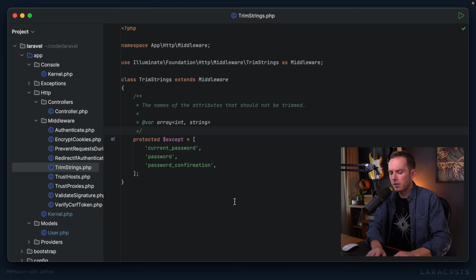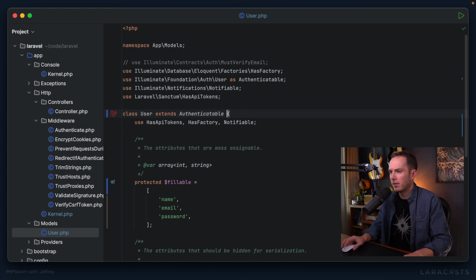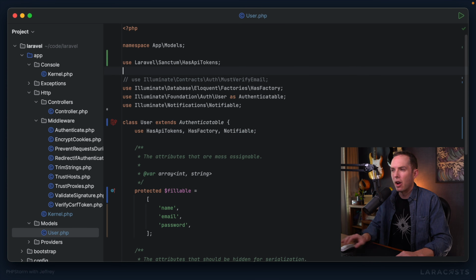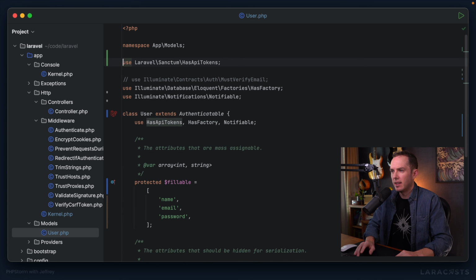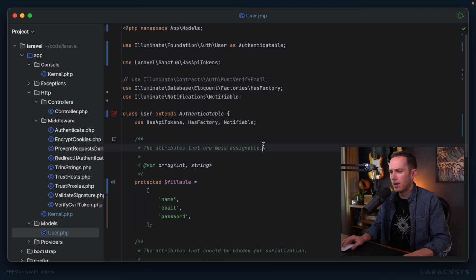Okay, very cool. So imagine, and let's go back to the user class. Imagine we have some non-standard formatting. For example, maybe this brace is up here on the same line. Maybe the imports are out of order and not lined up properly, something like that. Maybe the namespace is way up here.